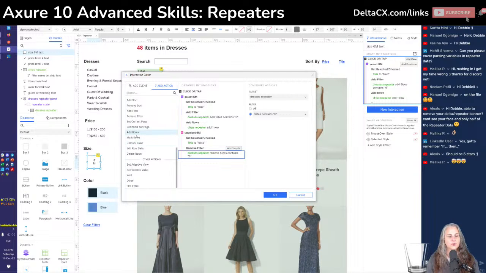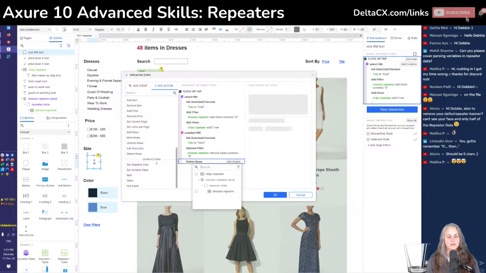And, where is it? Delete rows. Delete row from the chips repeater. Now Axure says, okay, how do you want me to remove the row? Do you want me to remove it based on what number it is in the data set? Do you want me to remove it because you marked it? And we're not really going to totally talk about marked stuff this time. That and pagination we're not totally covering. Or do you want to give me a rule?